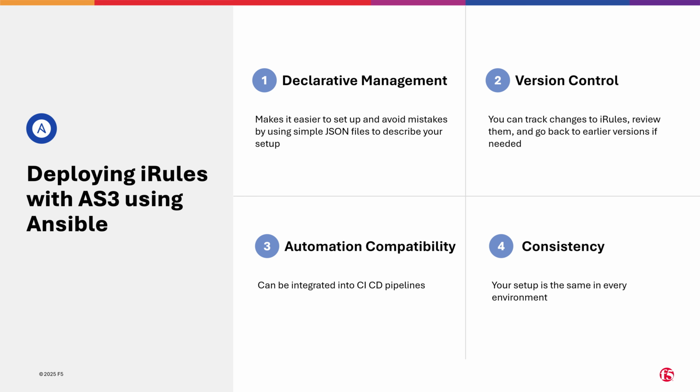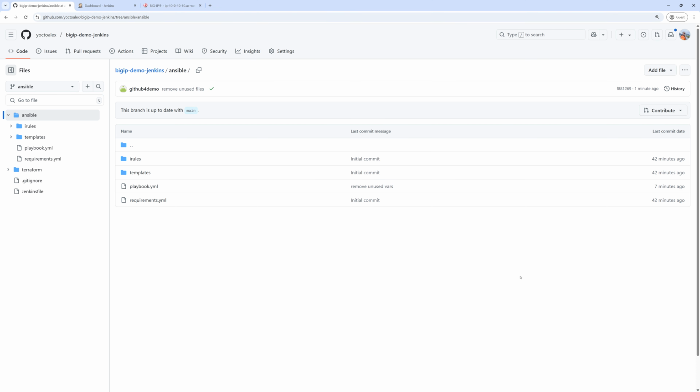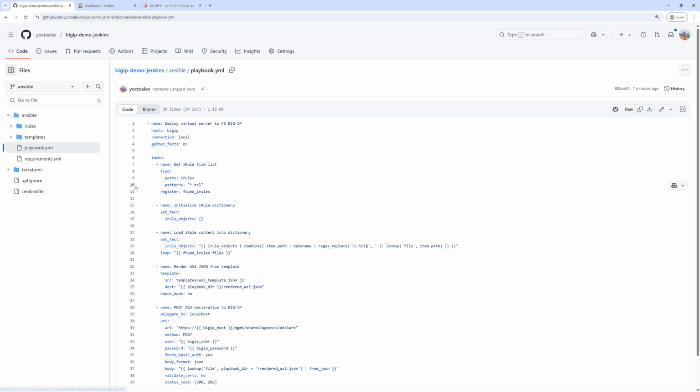Overall, using AS3 and Ansible to deploy iRules makes automation easier and more consistent, but it still needs some upfront setup and regular care to keep things simple and running smoothly. Let's look at the AS3 and iRules deployment in more detail.